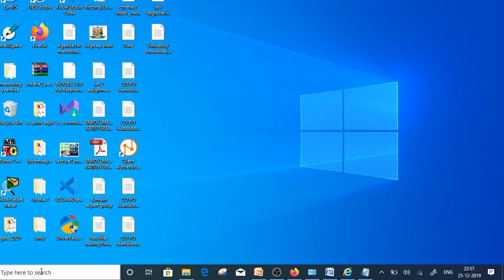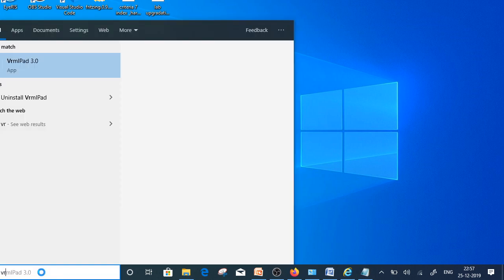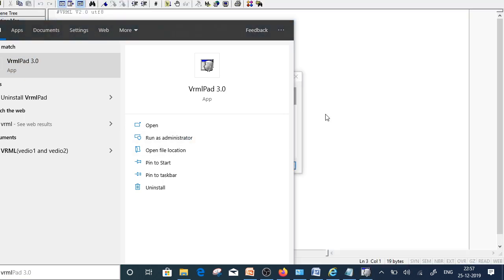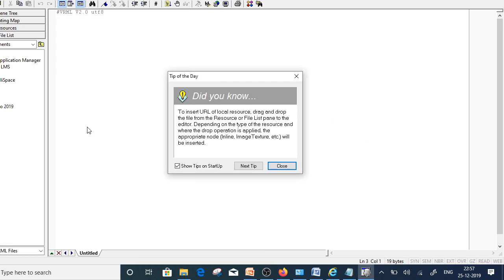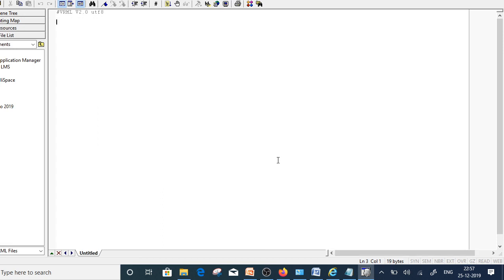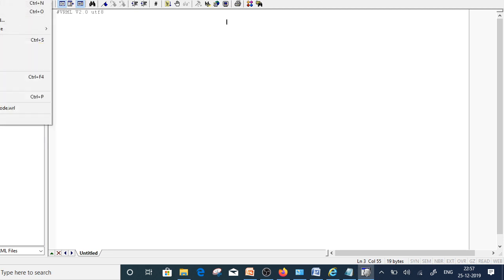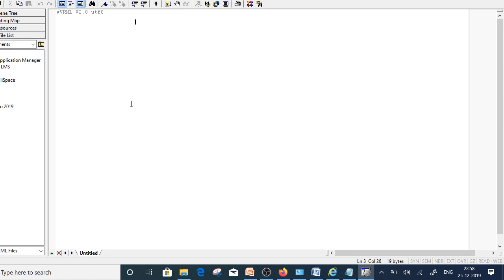Let's open the VRMLpad. It's kind of an IDE. You will always be given a tip of the day, like you get in other IDEs. So I'll close this. You have a lot of options over here. The main things that you're going to use are debug, go, or just file open, close, and workspace. If you want to create a workspace, you can create a workspace. For the current thing, I'm not creating any workspace. I'll just give you a brief of what VRML is all about.